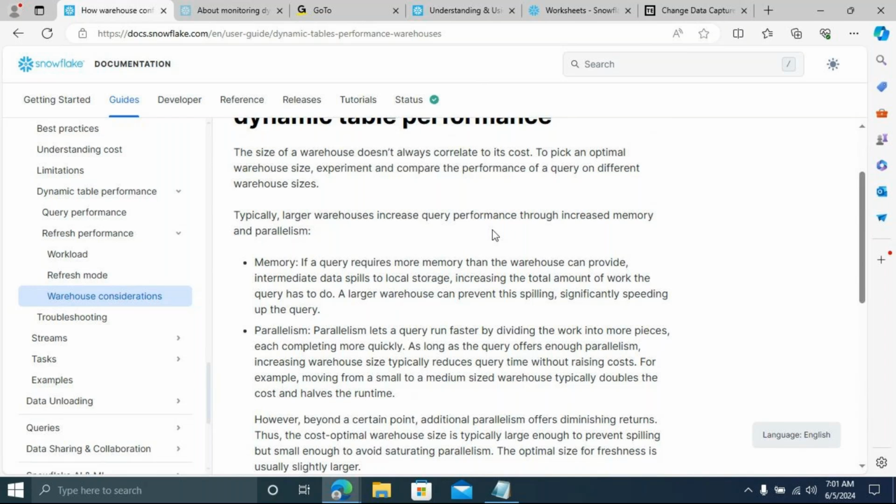Now what happens? I have 8 GB of RAM, but my query requires around 12 GB of RAM. It can't keep that much data in memory. The remaining data will be spilled over to local storage. At that time, it will reduce your performance.